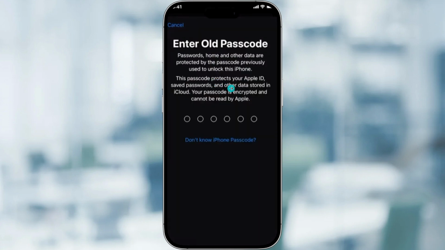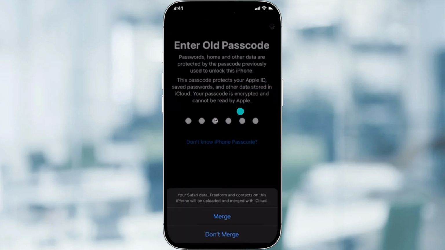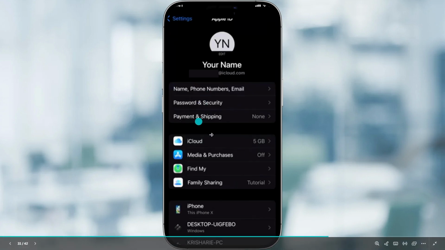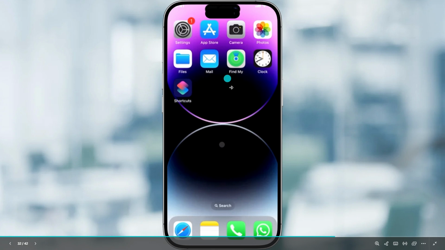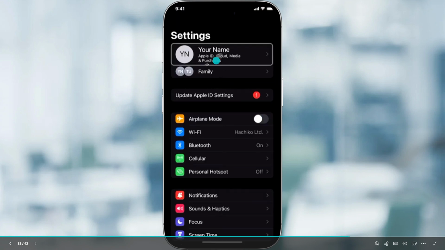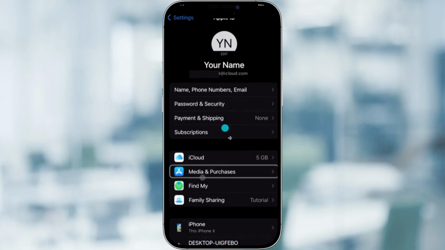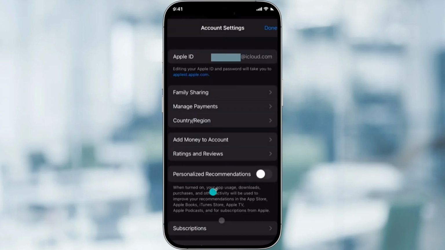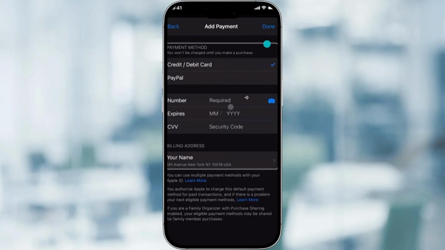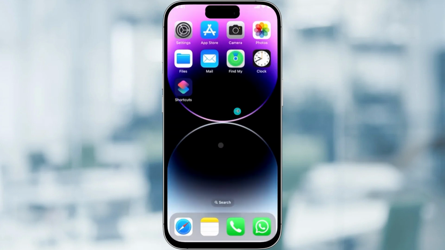If billing caused the lock, update your payment details. Go to Settings, tap your name, select Media and Purchases, then tap View Account. Choose Manage Payments, add or update your debit or credit card details, and confirm your billing address. Tap Done to save. Your account should be enabled shortly after billing issues are resolved.